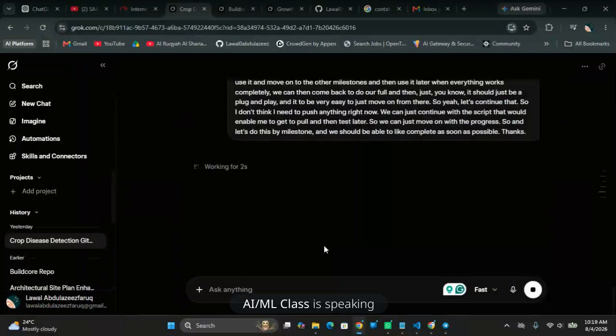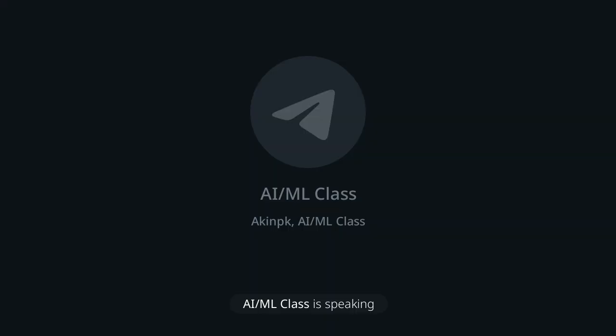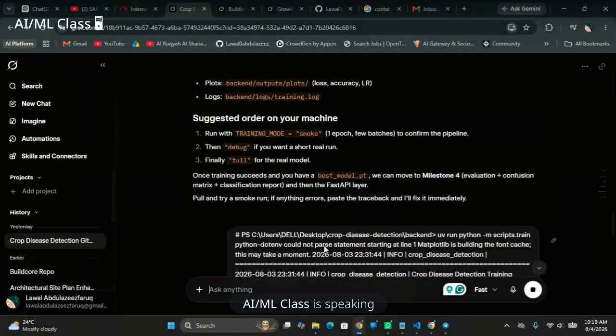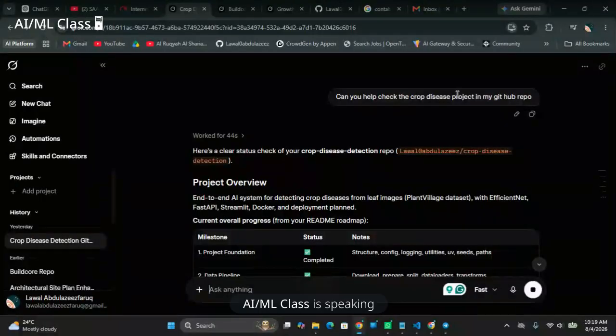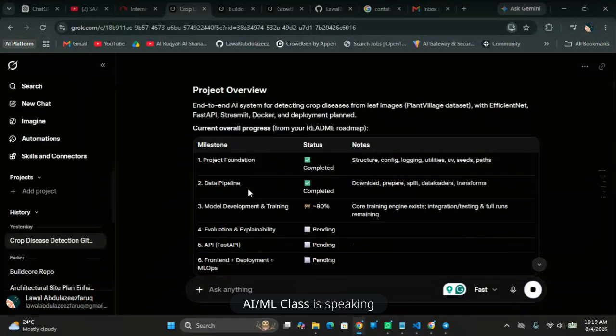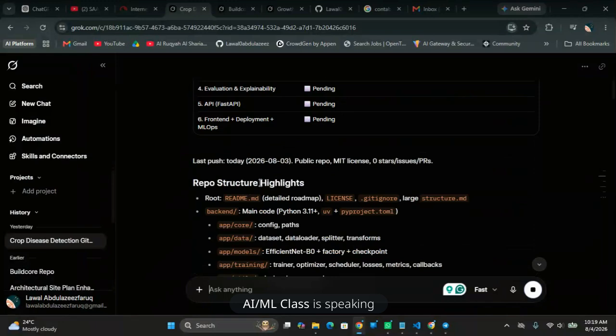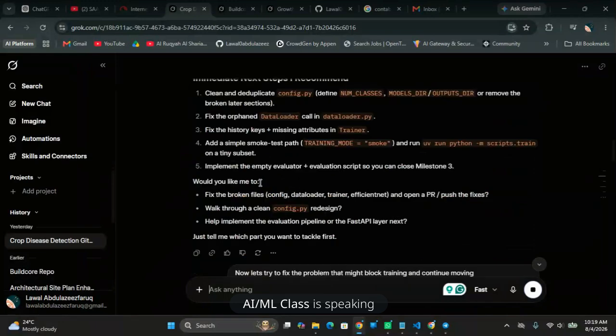So now, how I was able to tell Grok to navigate through my repo: I said, can you help check the crop disease project in my GitHub repo? And then it mentioned, yes, this is my GitHub repo, my crop disease, and this is the project overview, this is everything that we have. And it's telling me, okay, this is the last time I pushed, everything I did. So with that, I was able to interact with it, and then move on.